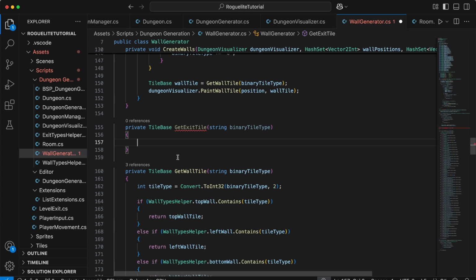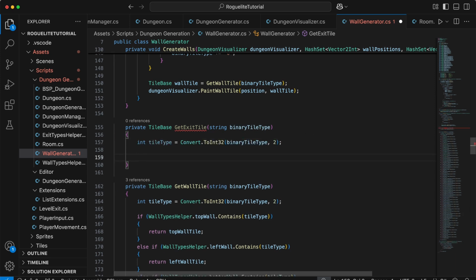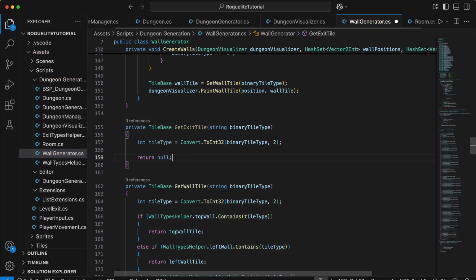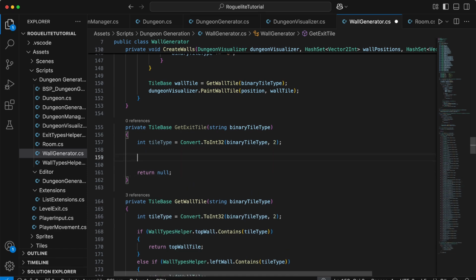Okay, so then we're going to need to convert this binary string into an actual binary number. So let's go ahead and grab our tile type from our get wall tile, and we will paste it in there. And then before we check what type we're having, let's add a return statement for our default. So if we can't find any of the types, we'll just return null. We don't really have a default exit tile that we want to use at the moment, so we'll just say null. And then in between these two lines, we'll go ahead and add our if.